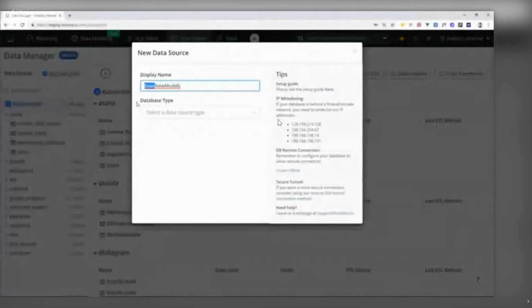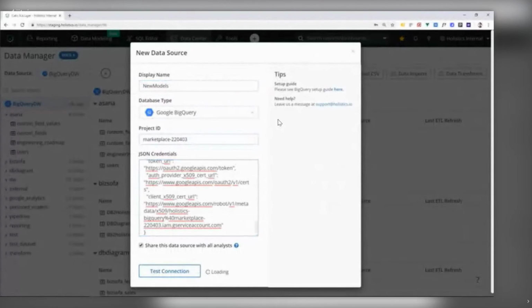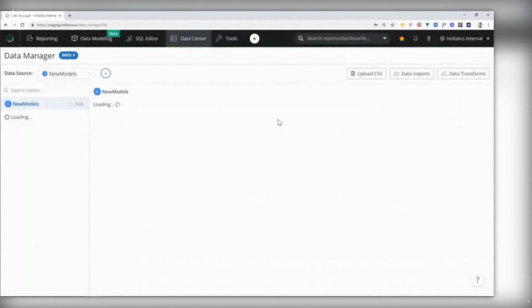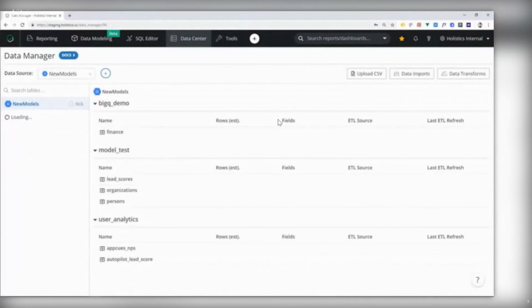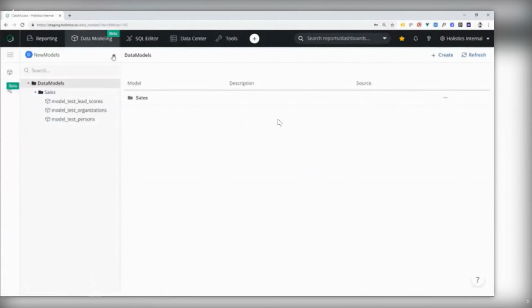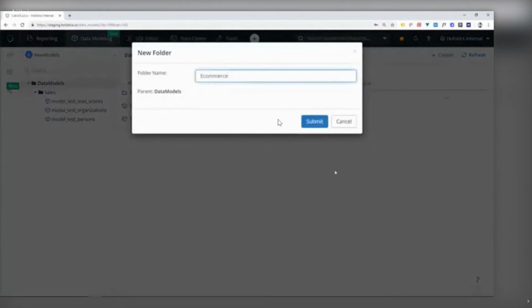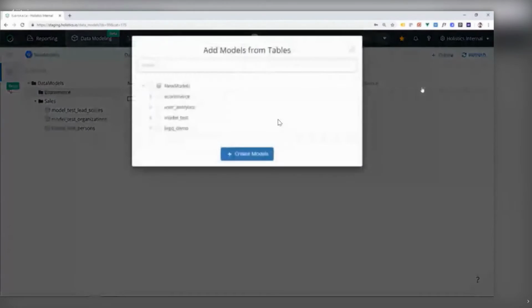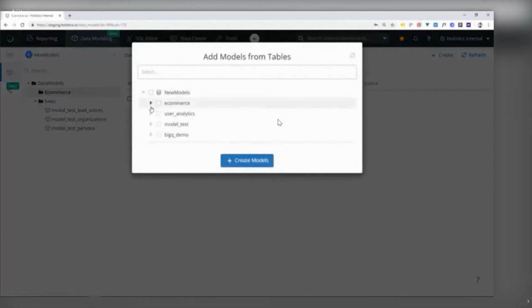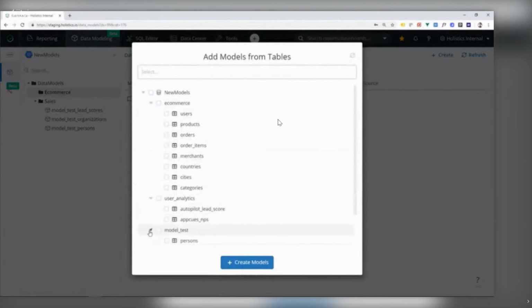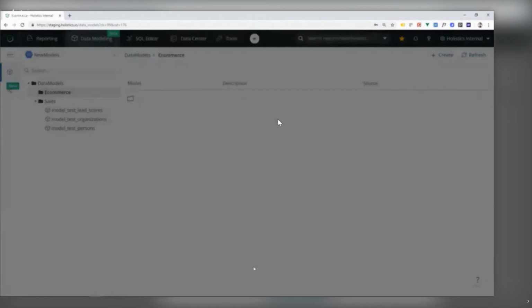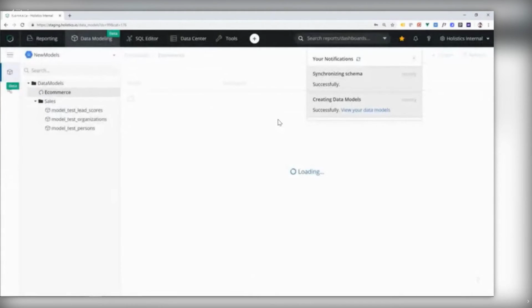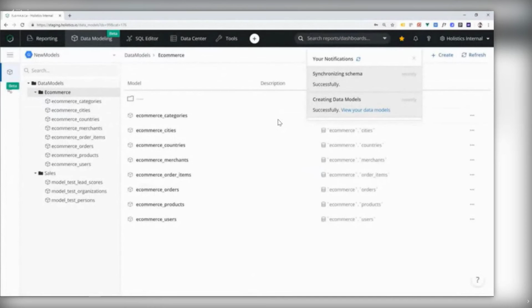Holistics data models currently support Google BigQuery, AWS Redshift, and PostgreSQL databases as data sources. When you're ready to start building Holistics data models, let's create a new folder for models and call it internships. The easiest way to set up models is to create new models from your tables. Select just the tables from your database that you want to build models for, like these e-commerce tables. These base models are just an abstraction layer of business logic in SQL, so they won't affect or modify your table structures. Our base models are now ready.